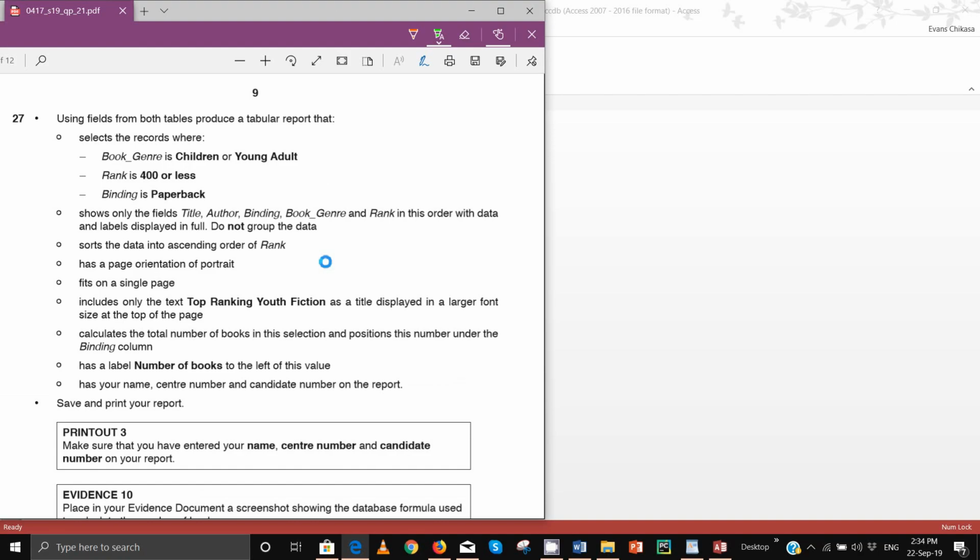So step 27 says: using fields from both tables, produce a tabular report that selects the records where book genre is children or young adult, rank is 400 or less, binding is paperback, shows on the table the fields title, author, binding, book genre, and rank in this order, with data and labels displayed in full.